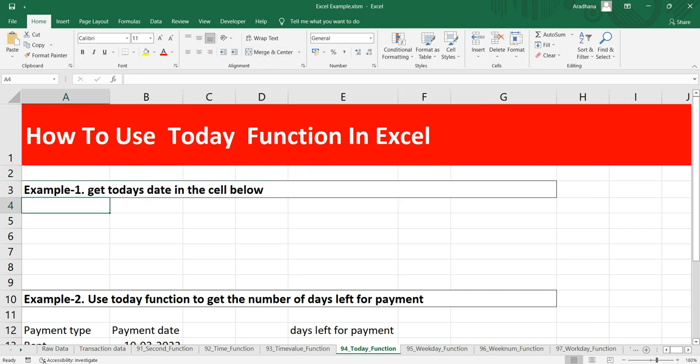The first example is to get today's date in the cell below. So I can simply put equals TODAY, and in this function we don't have to give any argument, so we'll just put a set of parentheses here and then press enter. Today is 6th March 2022, and with this TODAY function I am getting the correct date in my Excel cell.